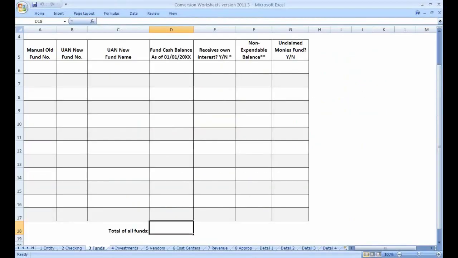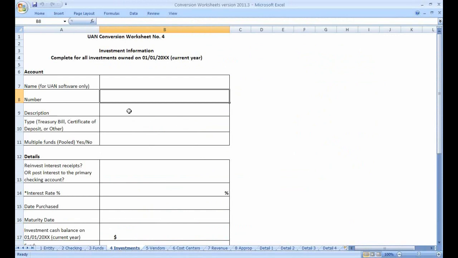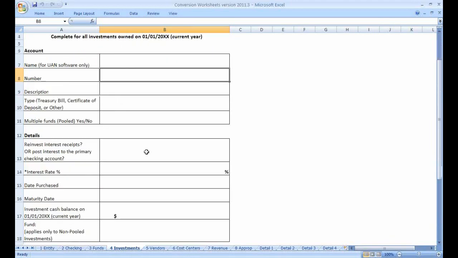We'll look at the worksheet. Here's an investment worksheet. This is pretty detailed. It's probably one page per investment, and that's worksheet number 4. Complete for all investments owned as of January 1st.